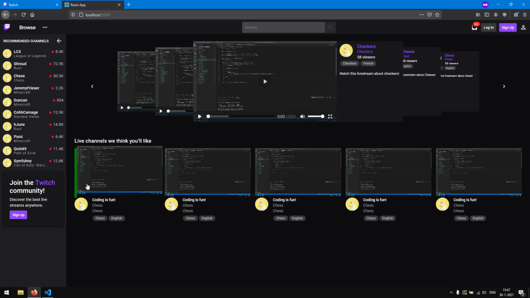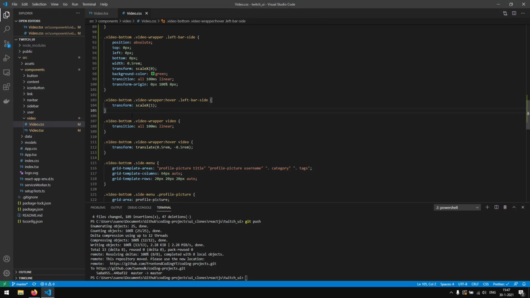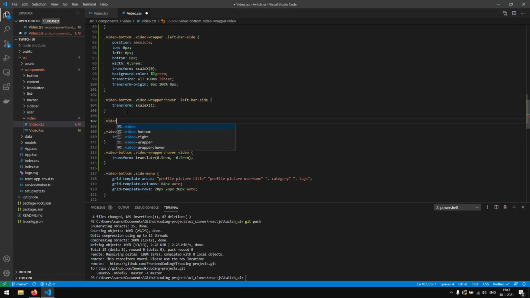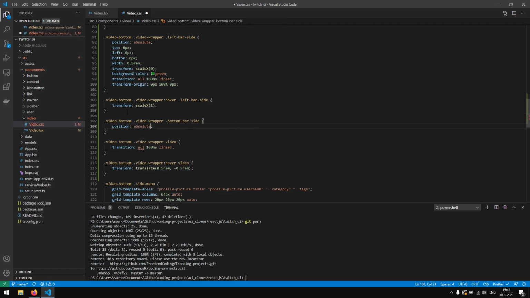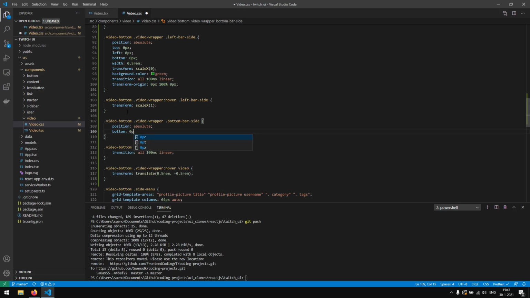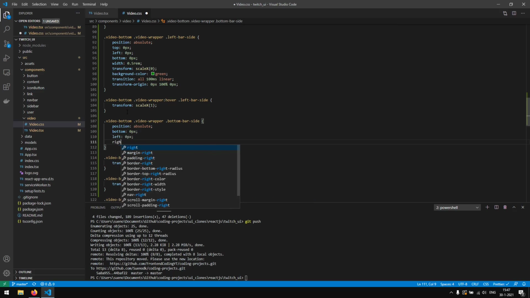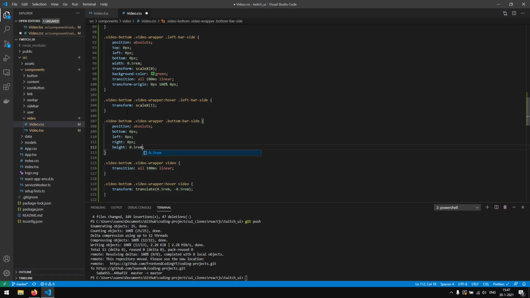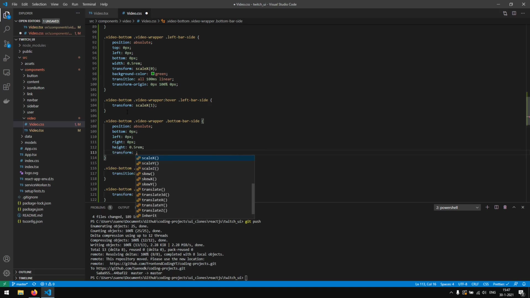So now that we have the left bar, we actually want to create the bottom bar. So to do that, we're going to create a new class right here, video bottom, video wrapper, and then the bottom bar side. We want to give it a position of absolute as well. We want it to start from the bottom. We want to give it a left of 0 pixels and a right of 0 pixels. Then we want to give it a height 0.5 rem. We want to transform it by a scaleY of 0, just like what we did with the width. Then we want to give it the same background color and the same transition and transform origin, like so.